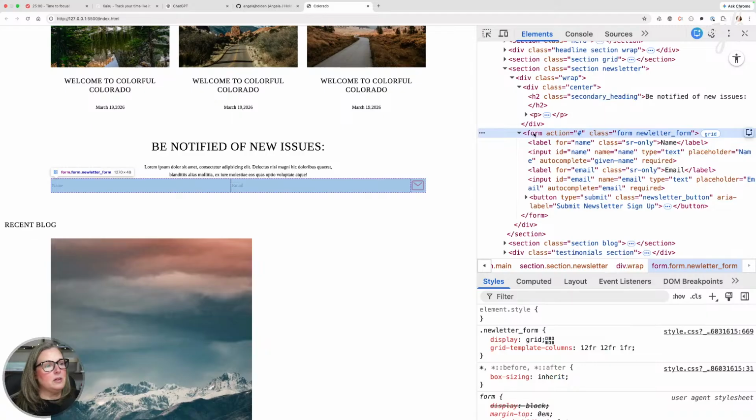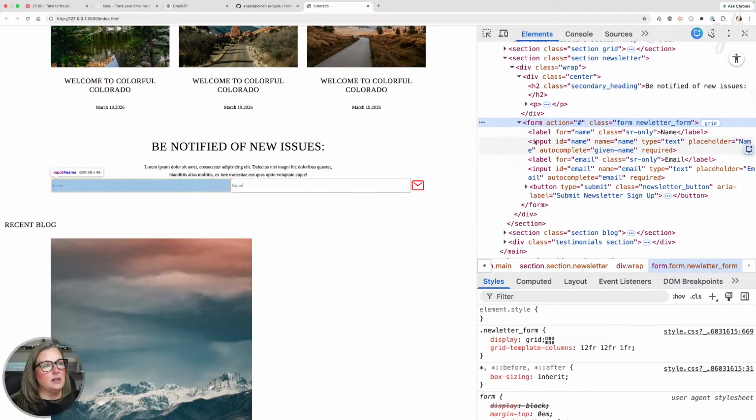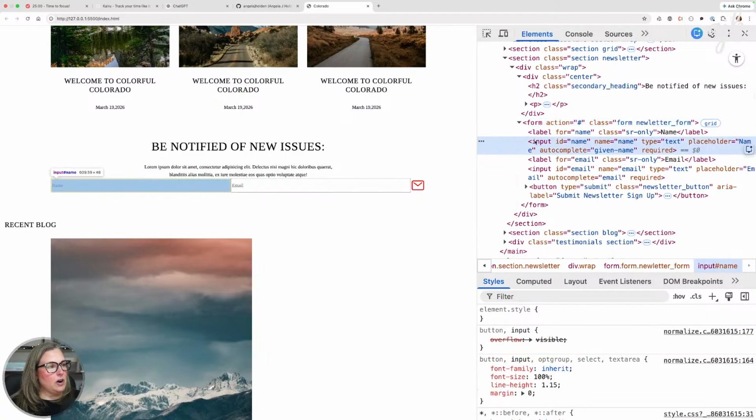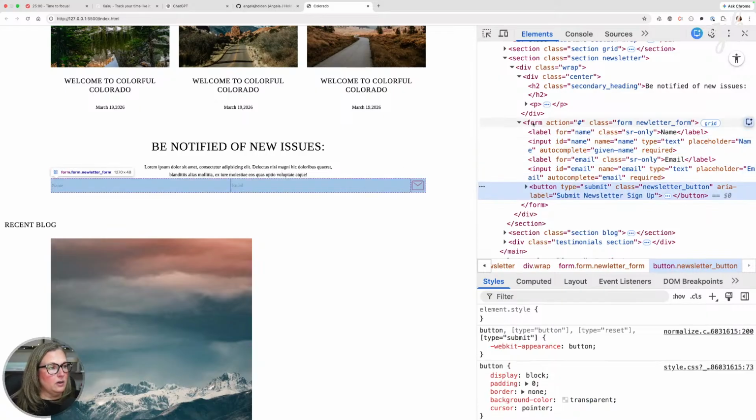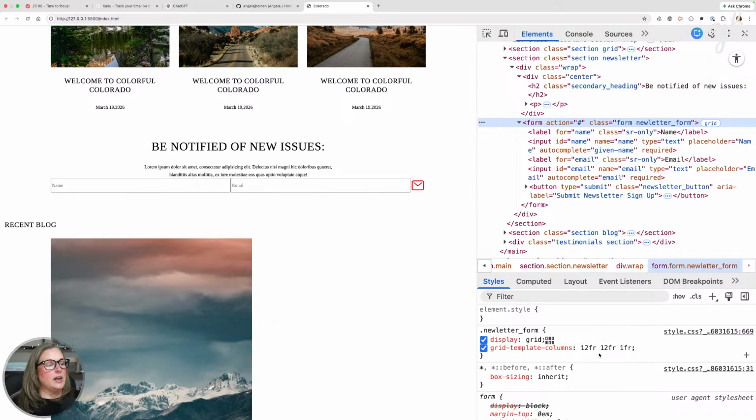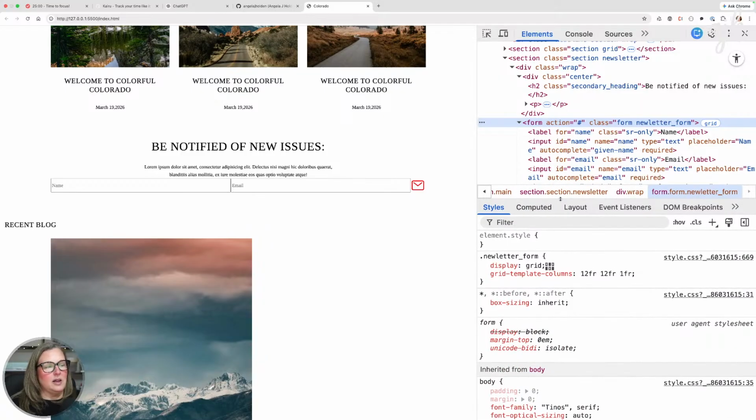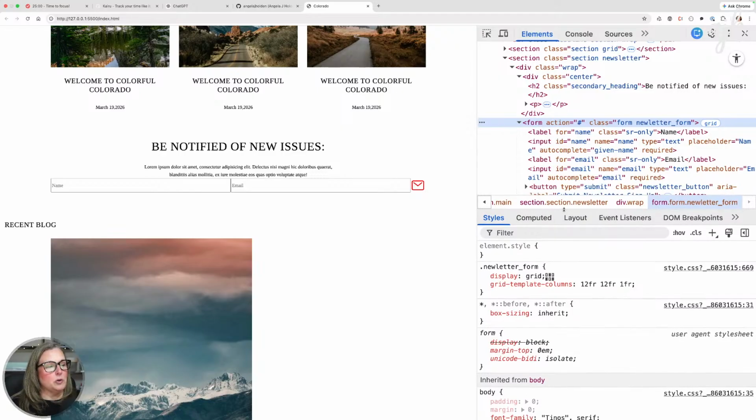So if this gives me the layout that I want, which is that this is 12 FR and this is 12 FR and this is 1 FR, that equals 25. So 12 plus 12 plus 1 is 25. Is it supposed to equal something? That's what I don't understand. Is it supposed to equal something? Maybe I need to do a little more reading on that.